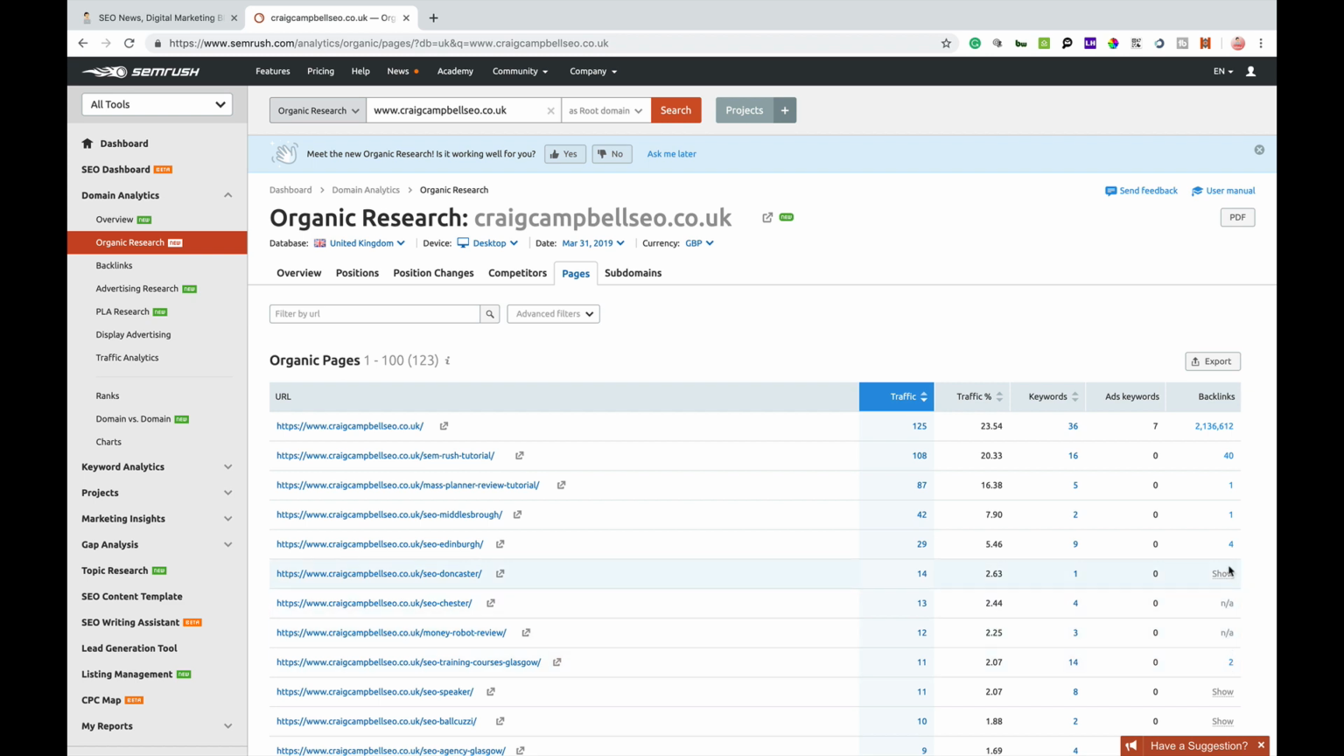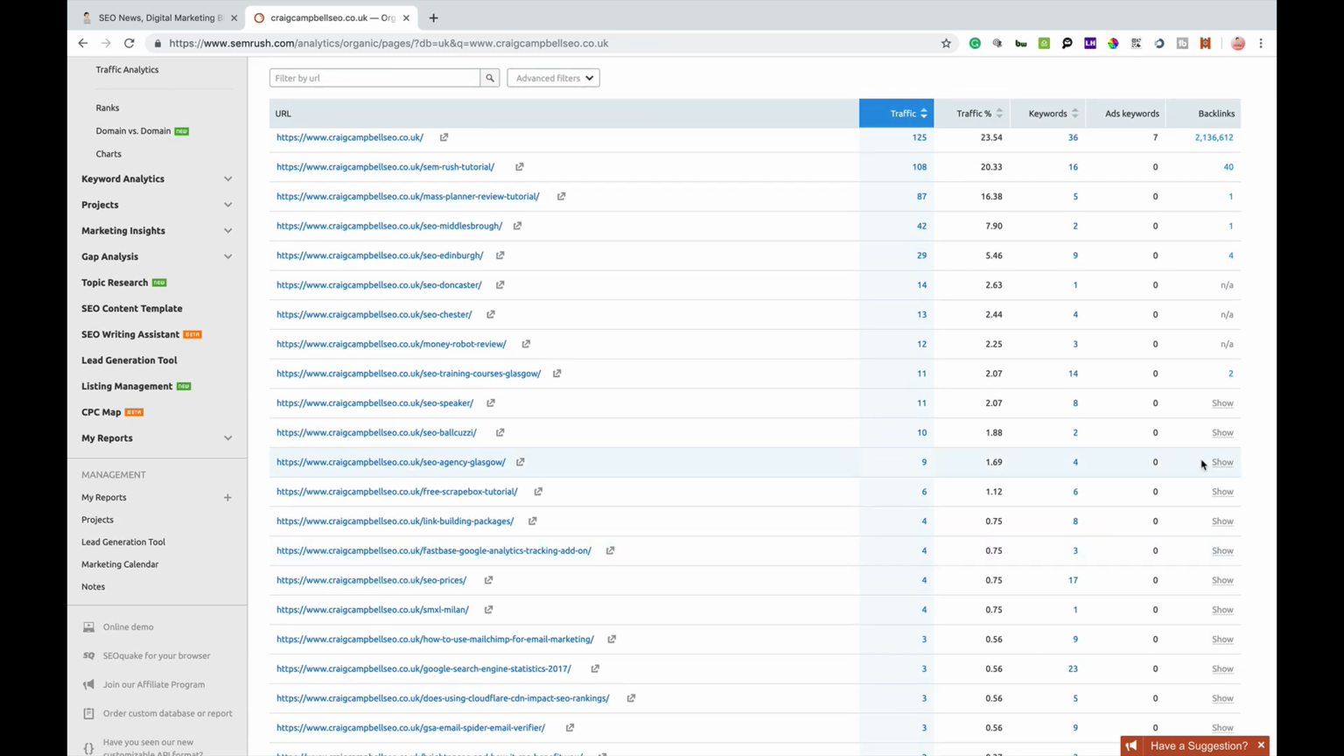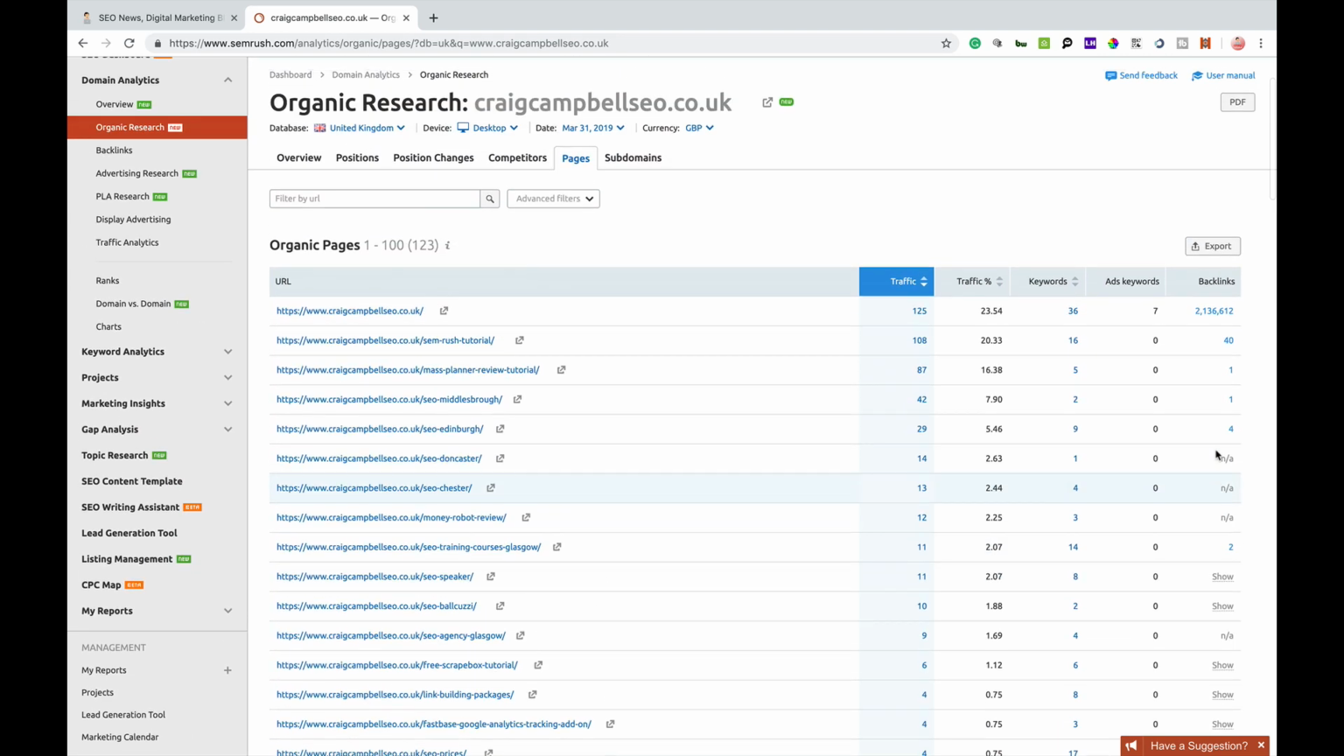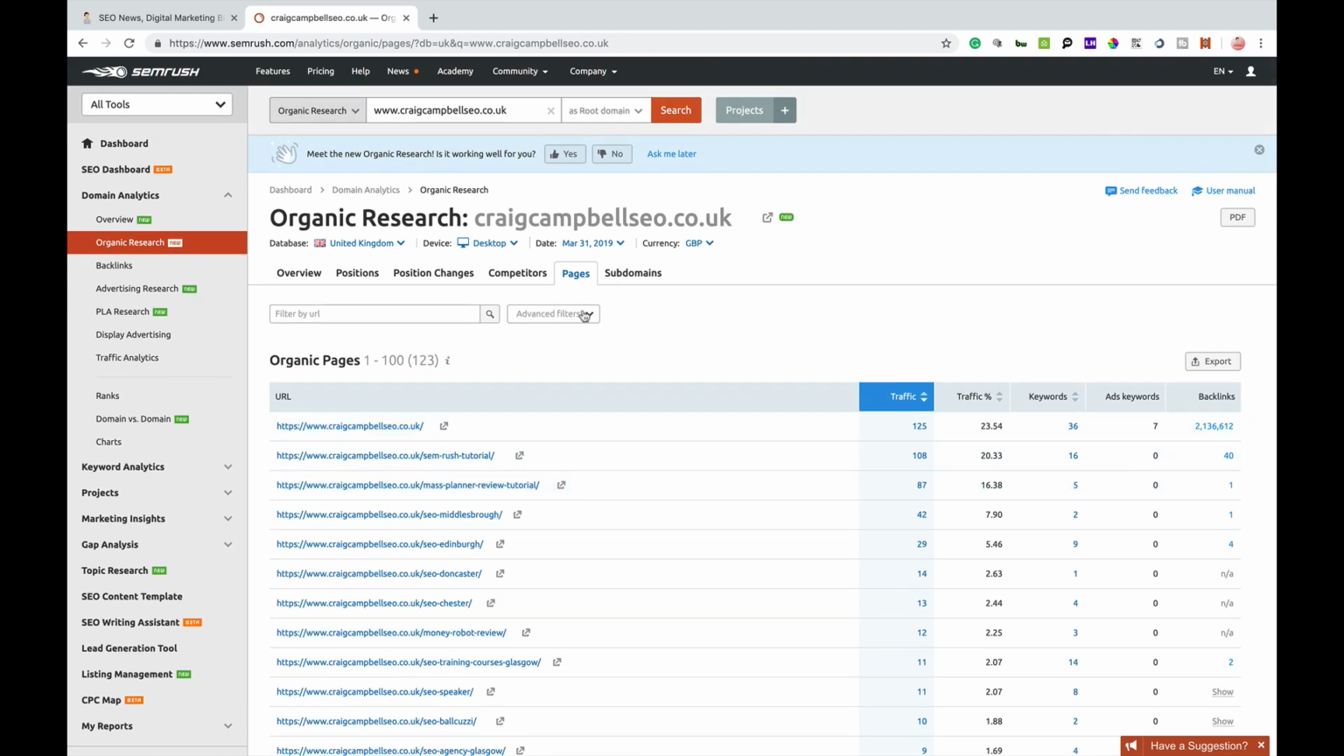But you'll be able to see some of the other pages have just got a couple of backlinks here and there. And that's what you would expect to have throughout your website. But it does show you your top performing pages based on the keywords these pages rank for and stuff like that. So you want to make sure you keep on top of that.